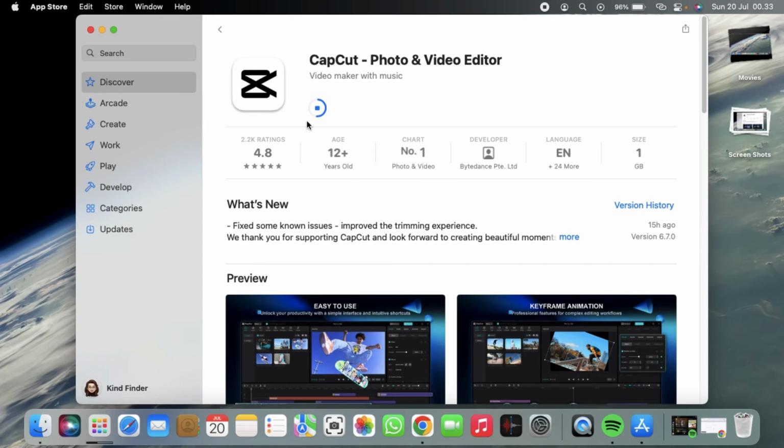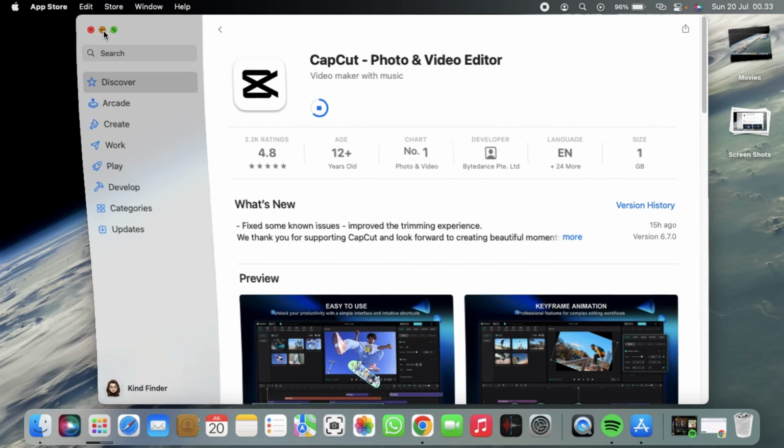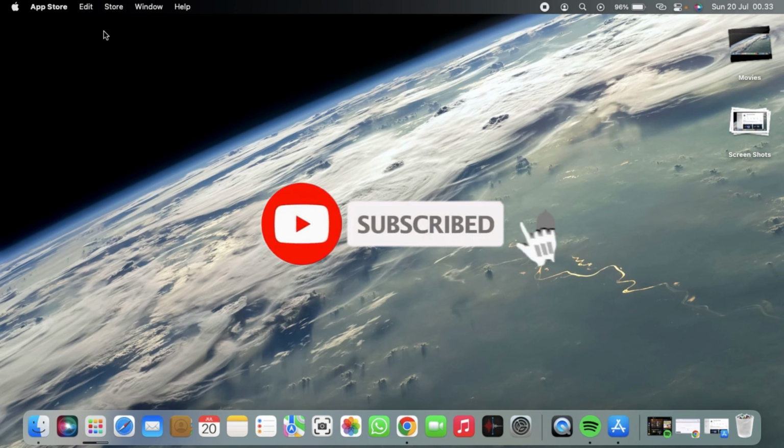So here we can just wait until it finishes downloading and installing, and you can use the app on your MacBook. It's very simple, right? So that is how to download apps on MacBook.